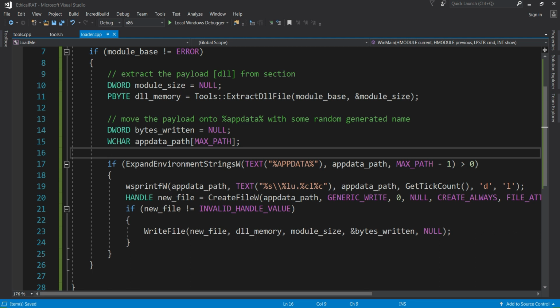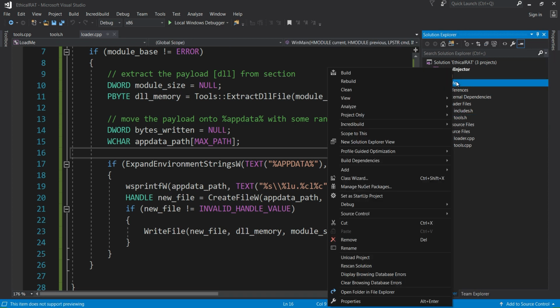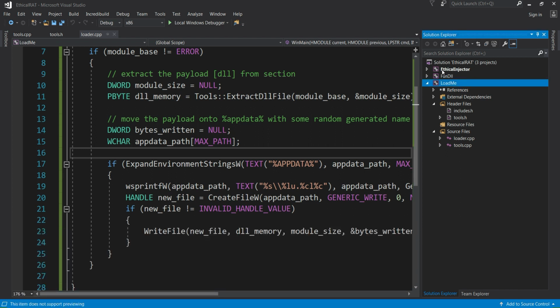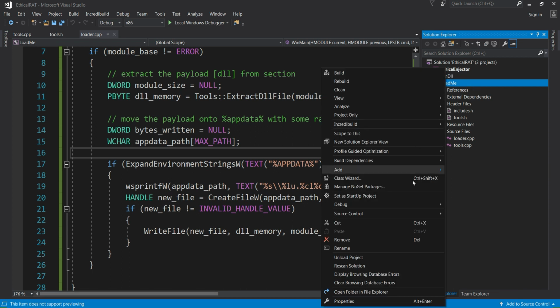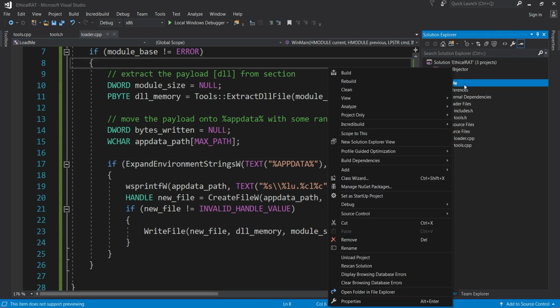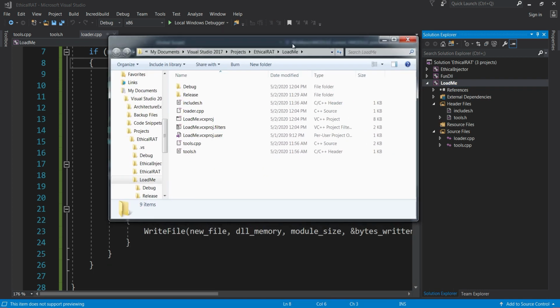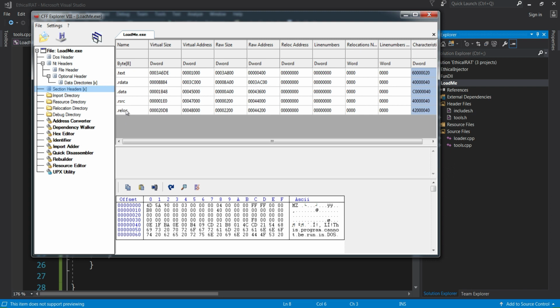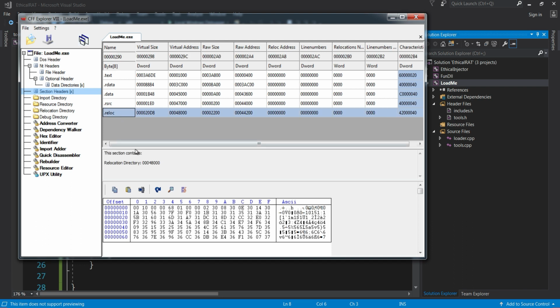Okay, so let's just test this out. We're gonna leave it in debug. I'm just gonna rebuild the loadme. Okay, no errors. So I'm just gonna set, as you can see, the name is being written in bold because it's the startup project, so I'm just gonna make this one the startup project. Okay, so right now I rebuild it in debug. We go to open in File Explorer, we go into debug, and we can see that loadme has no section inside which contains the DLL. Yeah, so the last one is the reloc section.